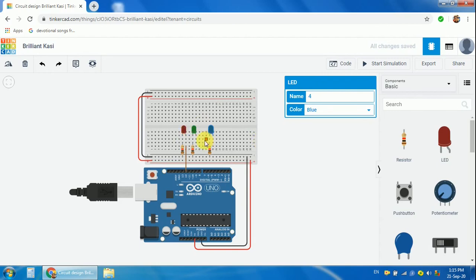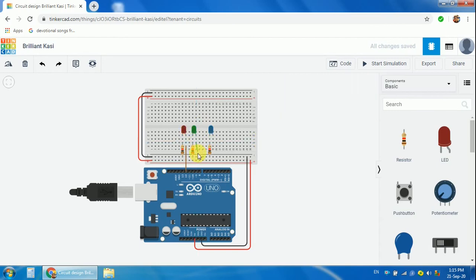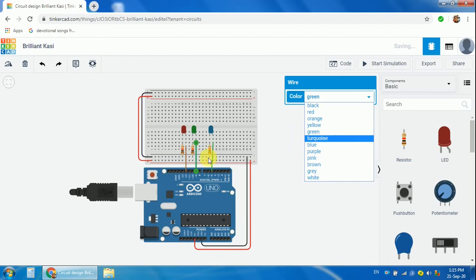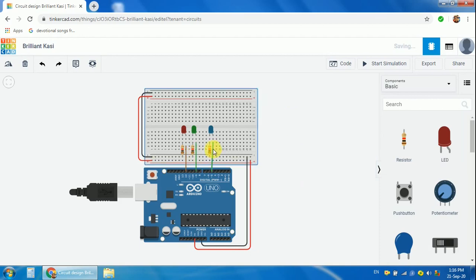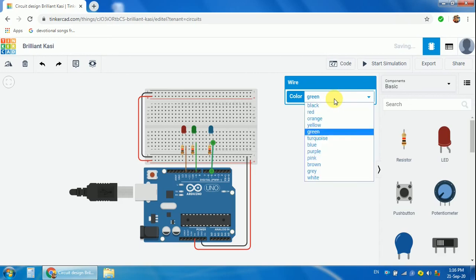Okay, you need a wire to connect this pin. I want to connect this one with pin number 9, and this anode is connected with pin number, for example, 4 or 5. Okay, we can connect it with 5 here. So now you can change this one to green color: right click, click here, change this one. The wire color also you can change. This is blue.